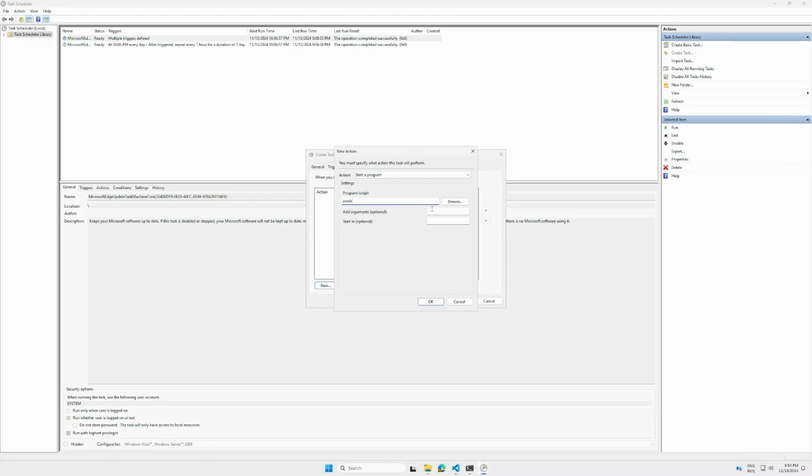Let's go back to Task Scheduler and create our action. As executable, we provide pwsh, which is PowerShell 7. In the argument text box, let's type -NoProfile to run a script without loading the PowerShell profile, and -WindowStyle Hidden to disable showing the PowerShell window.